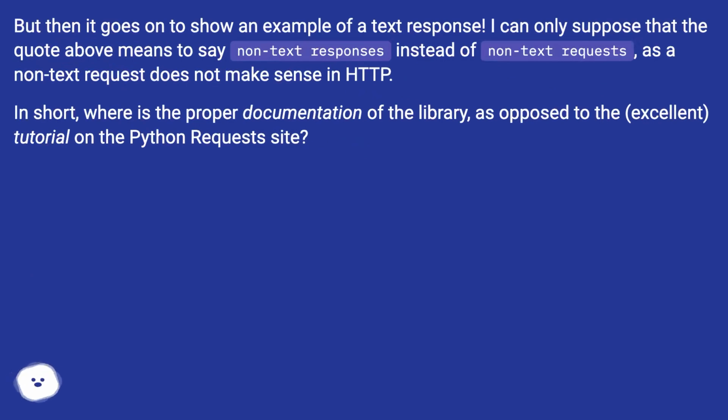I can only suppose that the quote above means to say non-text responses instead of non-text requests, as a non-text request does not make sense in HTTP. In short, where is the proper documentation of the library, as opposed to the excellent tutorial on the Python requests site?